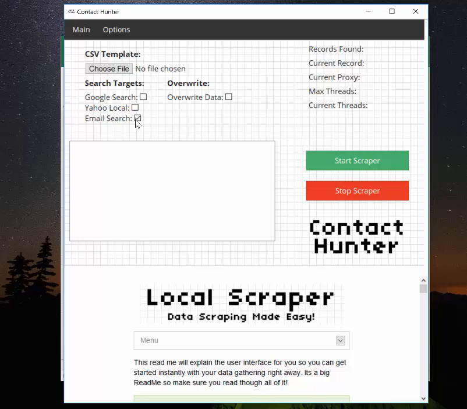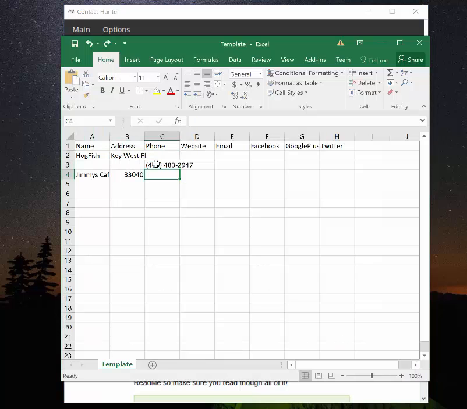We also have this option here, overwrite data. What this will do is it will create a new file. The program always saves a new file. It doesn't save to your template kind of thing. But what it will do is it will save the information that it finds instead of saving your information that you put in. So here I'm going to actually do this real quick. I'll save this.